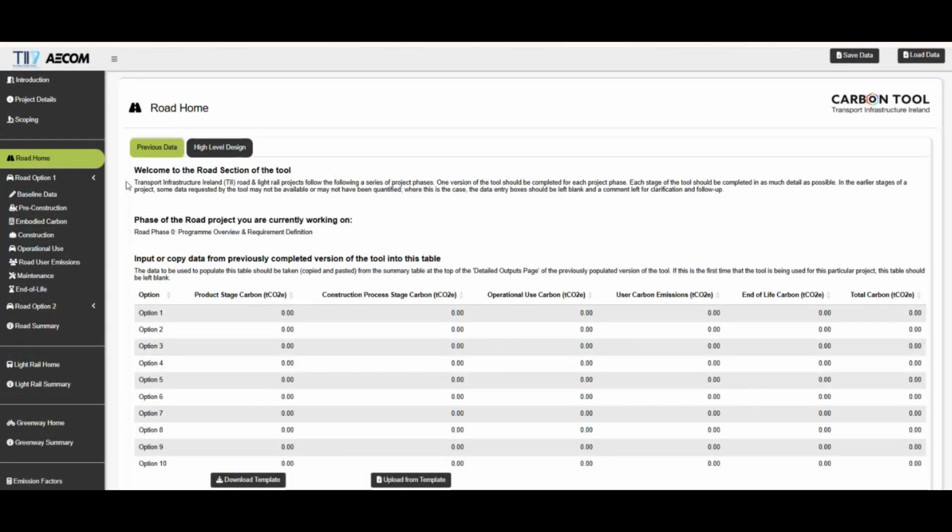This is the Road Home tab. It provides a dashboard of results broken down by scheme option and lifecycle stage. Whilst the Carbon tool can be used across TII's project phases, it is recommended a new version of the tool should be completed for each project phase.